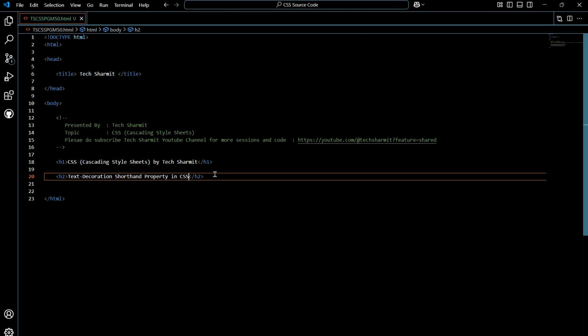Perfect. Now the requirement is that we want to write one paragraph here. On that paragraph, we want to apply all those text decoration properties, but using only one single property, as a combination. Similarly, when we create the border, that time also we use the shorthand, right? So this is a similar kind of thing where we will just use multiple text decoration related properties in one single property. Clear? So let's see how we will design it.